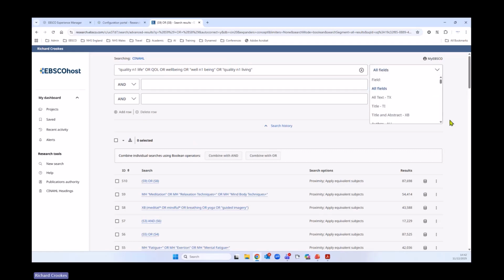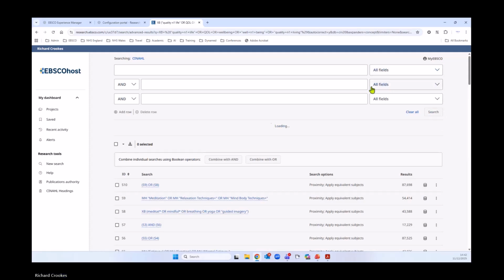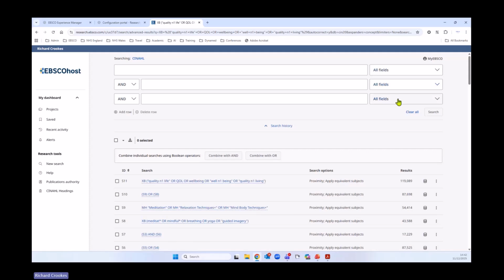And then I'm going to search within the title, abstract fields, etc. Okay, so let me search here. Okay, and then you should see that search string appearing below.